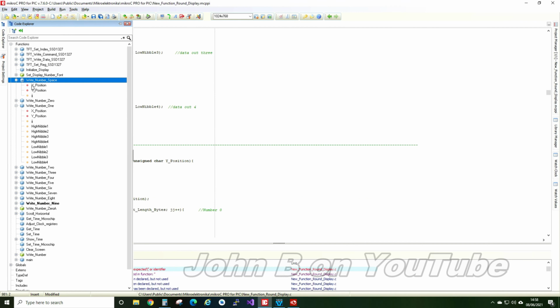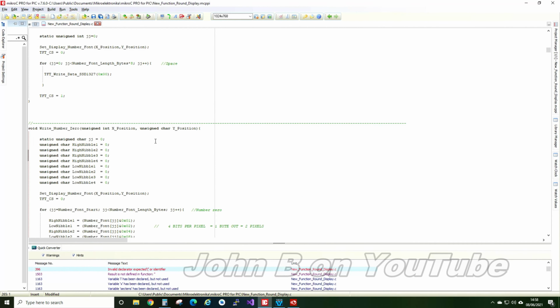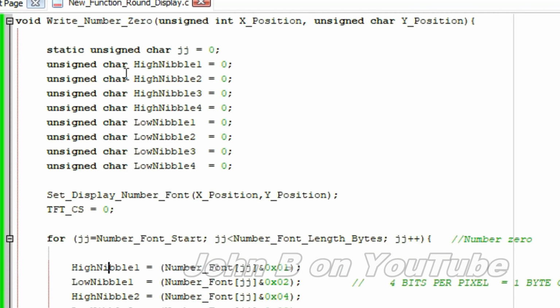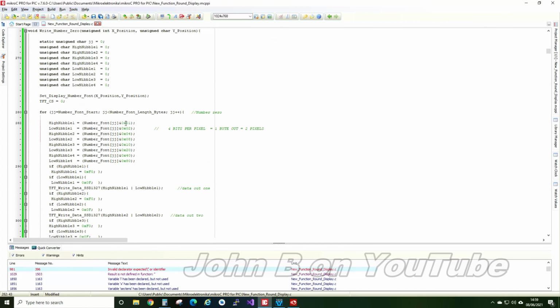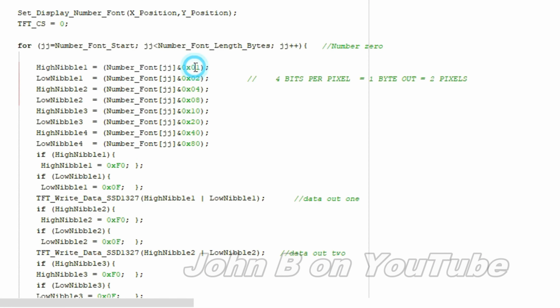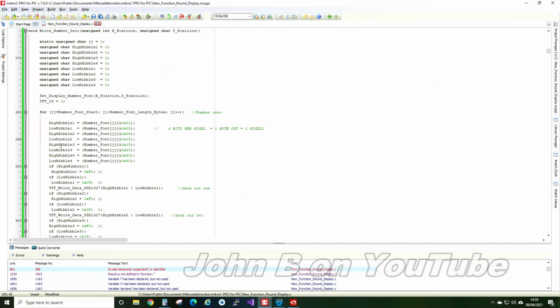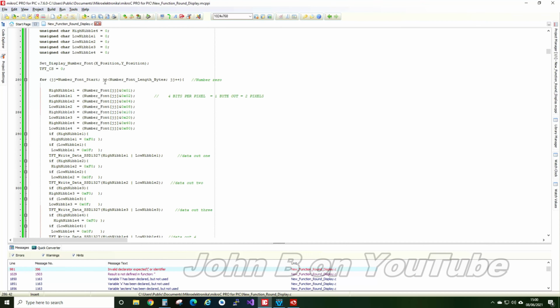Back up to 0. This was my new routine for each function. So I added all these extra nibbles up here, and now you can see each nibble exclusively represents a pixel. So high nibble 1 is that first pixel in the byte array I showed you the other evening. The low nibble is pixel 2, high nibble 2 is pixel 3, low nibble 2 is pixel 4, high nibble 3, pixel 5, so on and so forth. That's all I really did.